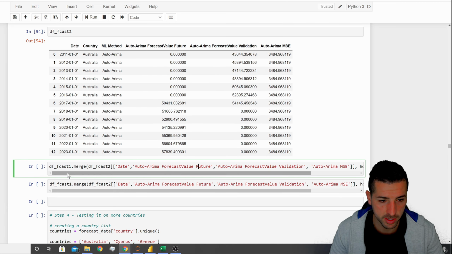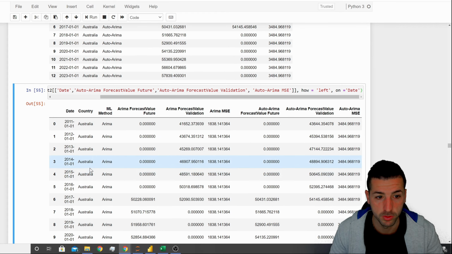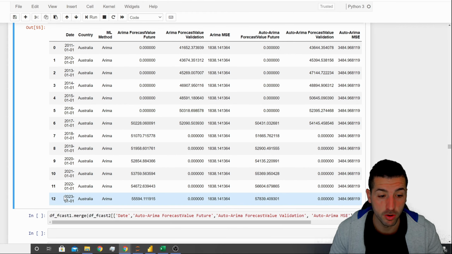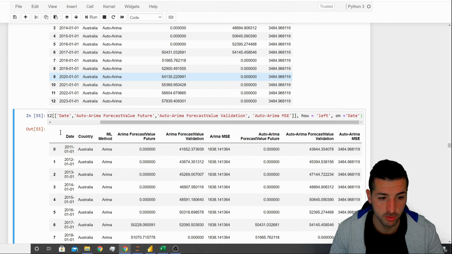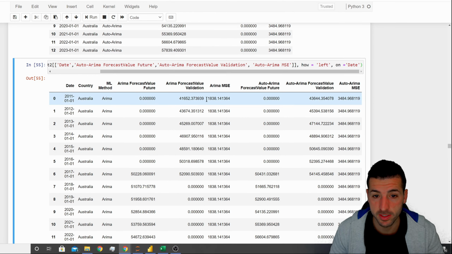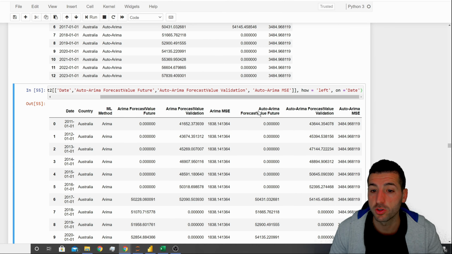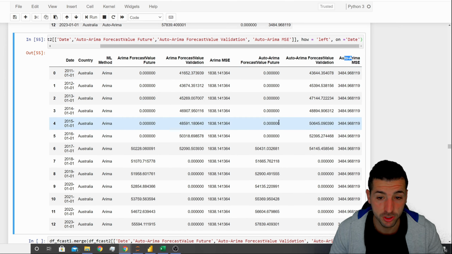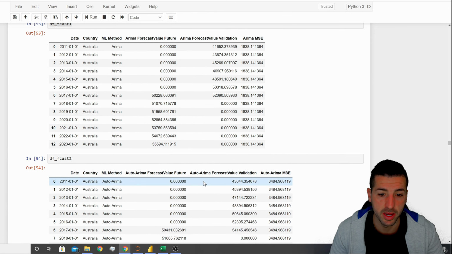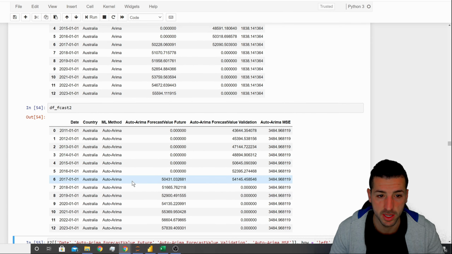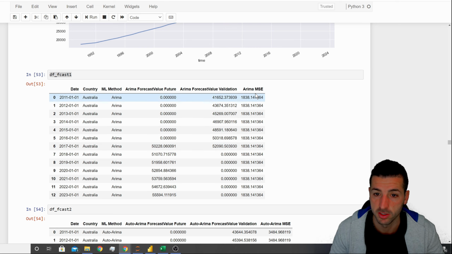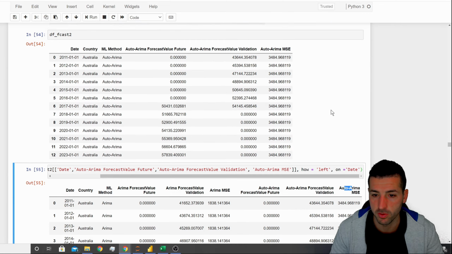So if I run the join, just to show you how the final output is going to be, we still have 12 rows, so we haven't changed any of the rows. But the difference now is that the data frame doesn't stop in Arima mean square error. We also have the Auto-Arima future, Auto-Arima validation, and Auto-Arima mean square error. So left join is literally taking columns from a second data set and then joining them on the first data set. So same thing as this one, but we have another column, and another column next to it.